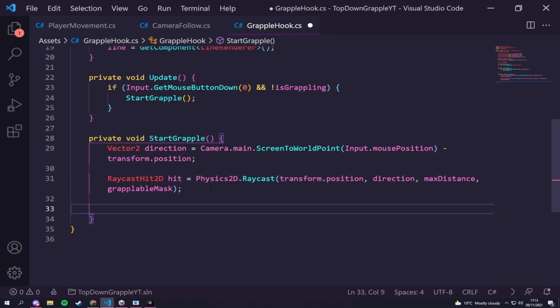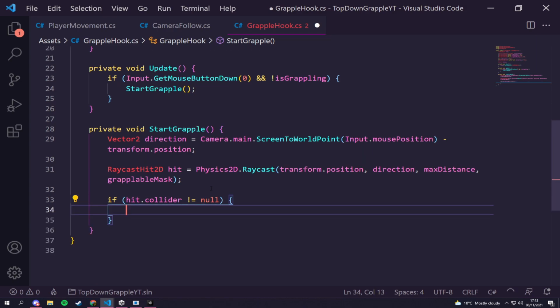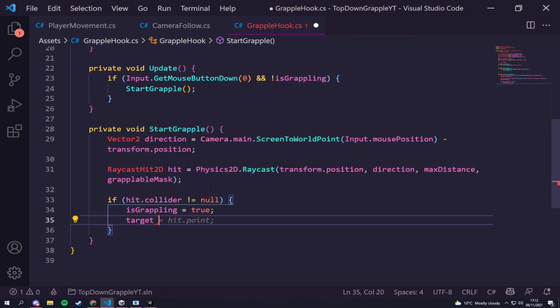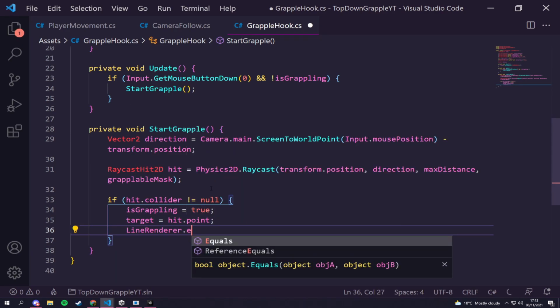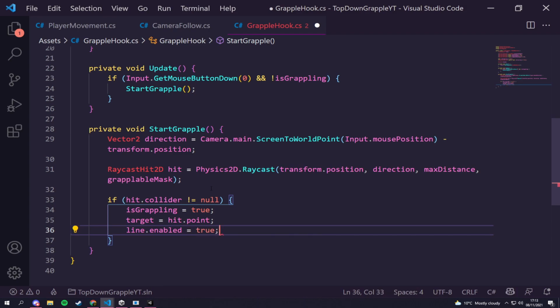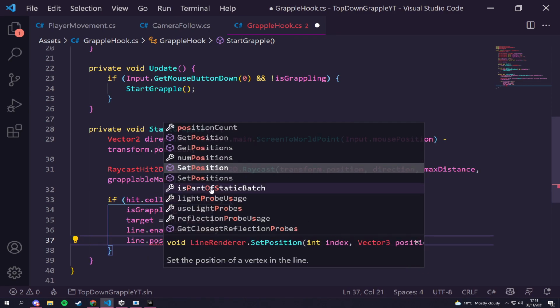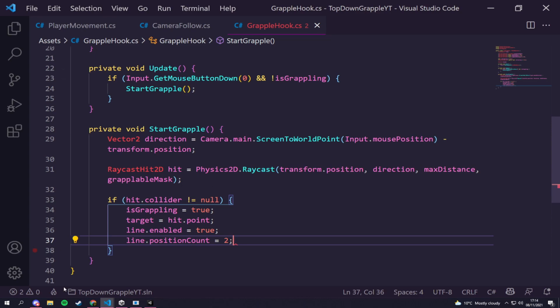Now, under here, we want to check if we've actually hit anything. So we're going to say hit.collider is not equal to null. So if we hit something, we've got to do some things. We've got to say isGrappling is equal to true, because at this point we've hit something. It means we can actually grapple. We want to say target is equal to hit.point. We want to say line.enabled is equal to true, because we want to start showing our line, and we want to set our line positionCount, because we only need 2 positions, and we're going to set it equal to 2. So basically we're just going to make sure our line has 2 points we can transform.